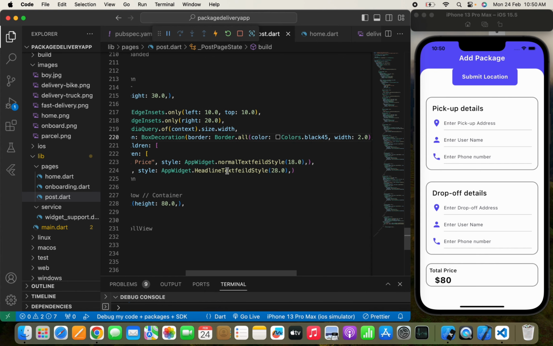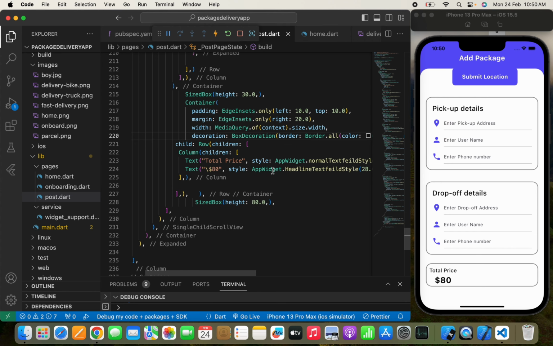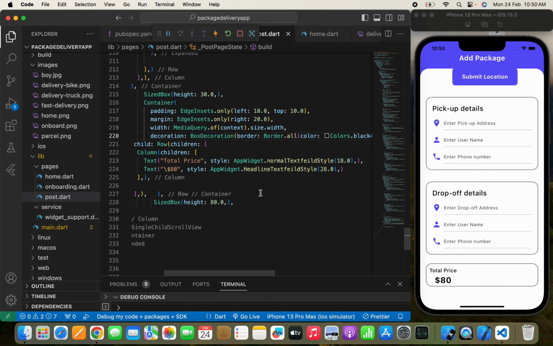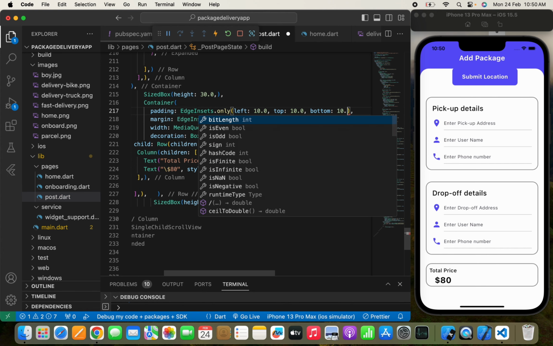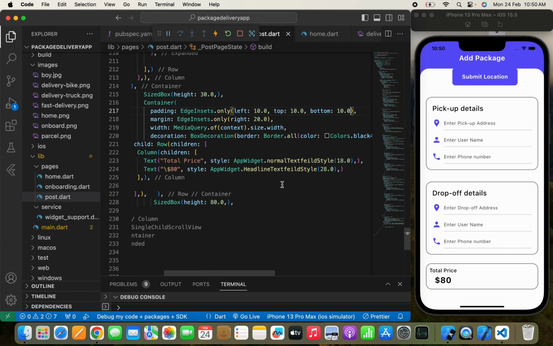Now once we have passed the total amount, I'm going to pass a size box. Let's pass padding. Why use a size box again? I'll write 10.0. So here you can see we can pass some more spacing from the left. Let's pass 30. So, total price.